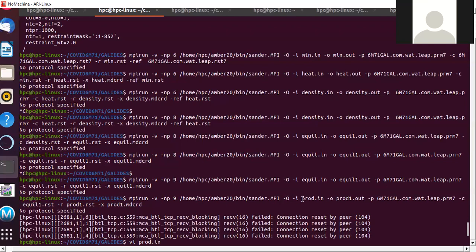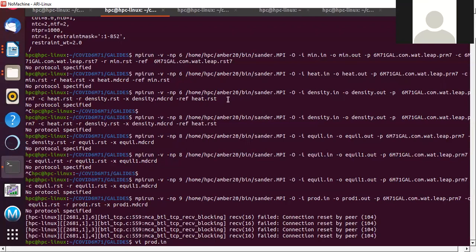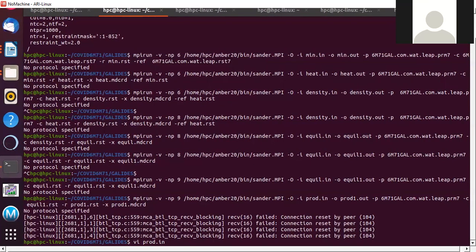You can see here prod.in and prod1.out, where I have taken equal1.rst. This is the sequence every time after completion. Suppose heating completes, this command will always appear after the completion, and then you have to give the second command. You will learn as much as you play with Amber.